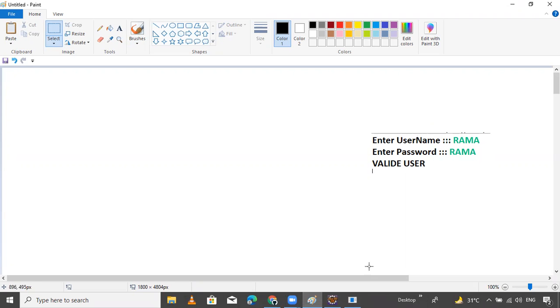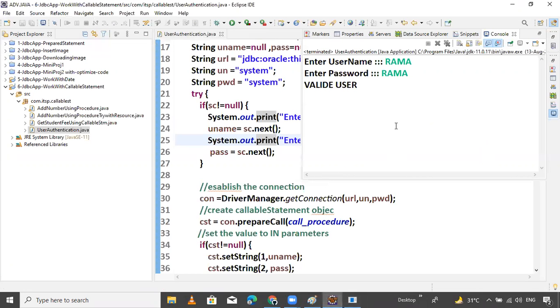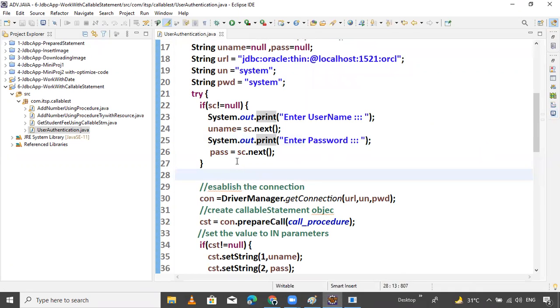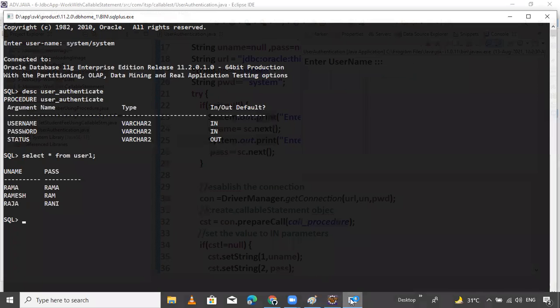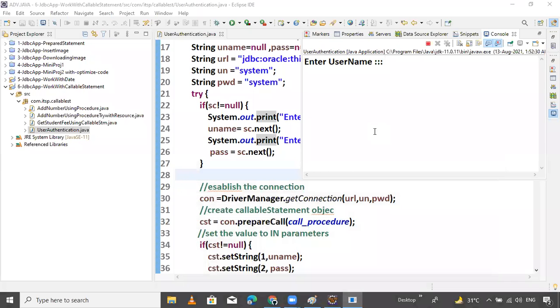Okay, if you want to check another user also, press Control F11 again and run the application. Suppose the second user is Ramesh and Ram. The username is Ramesh and Ram is the password.